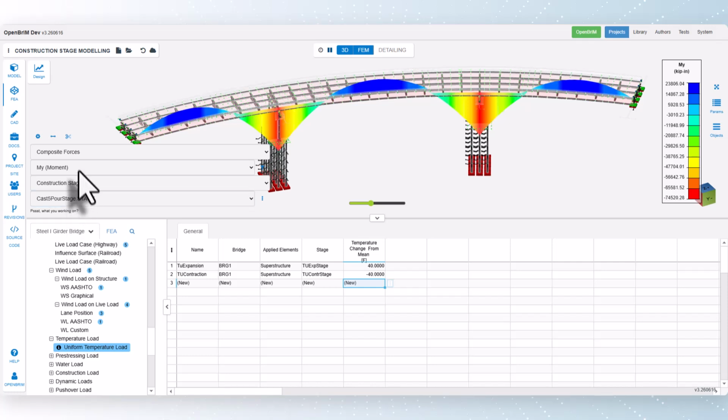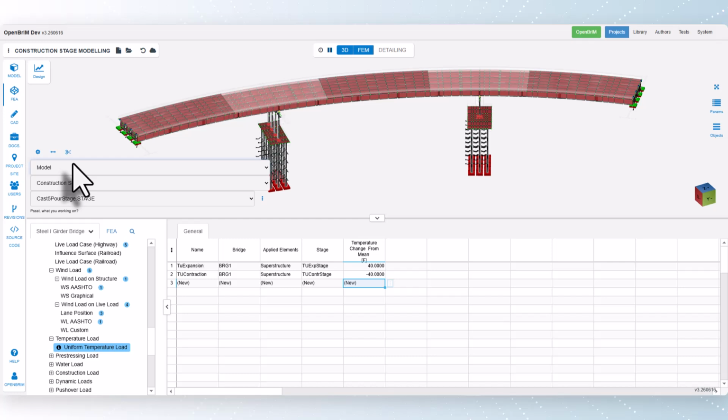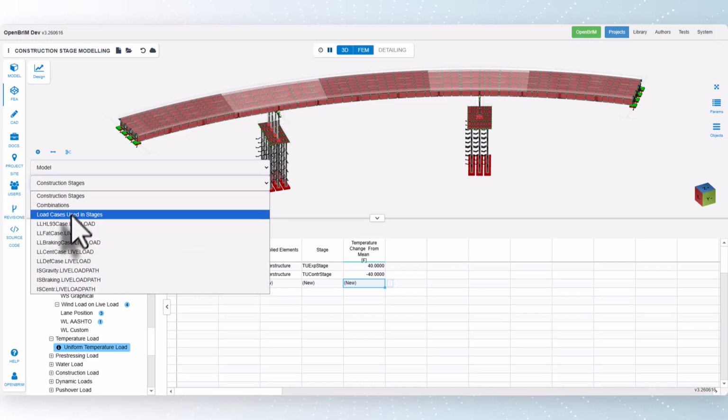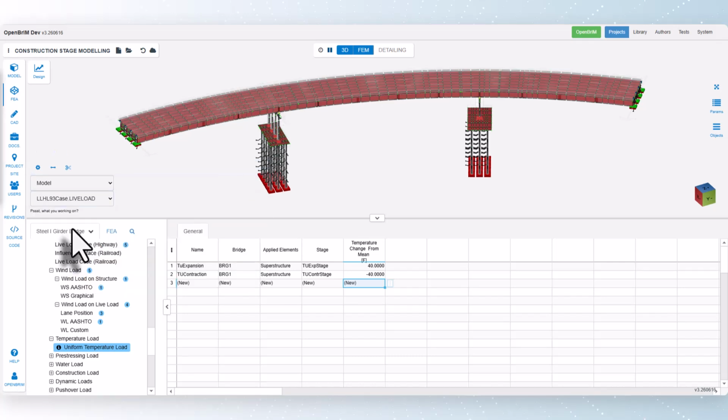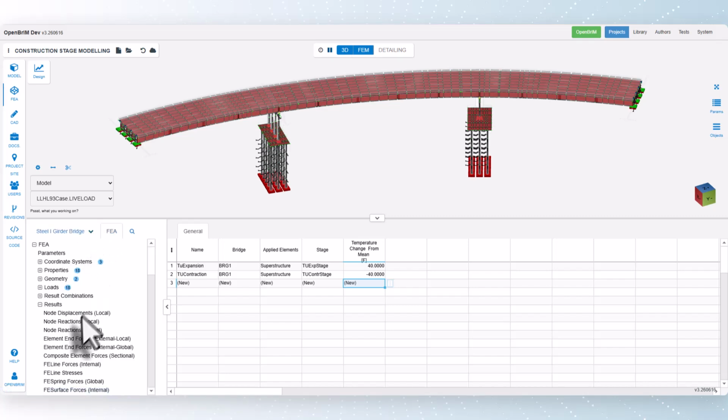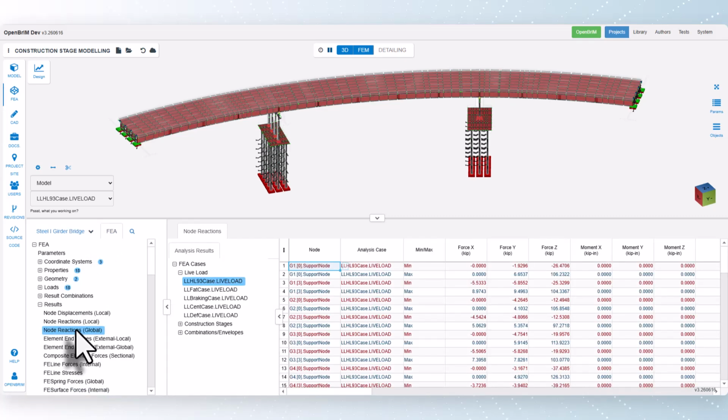We set the composite force option back to model. Then we set the stage option to Live Load HL93. Finally, in the FEA section of the spreadsheet, we click on Node Reactions under the Results category. In the spreadsheet, we view the node reactions results for the live load case. Here, by clicking on any node reaction result, we can view the corresponding vehicle position in the FEA model.